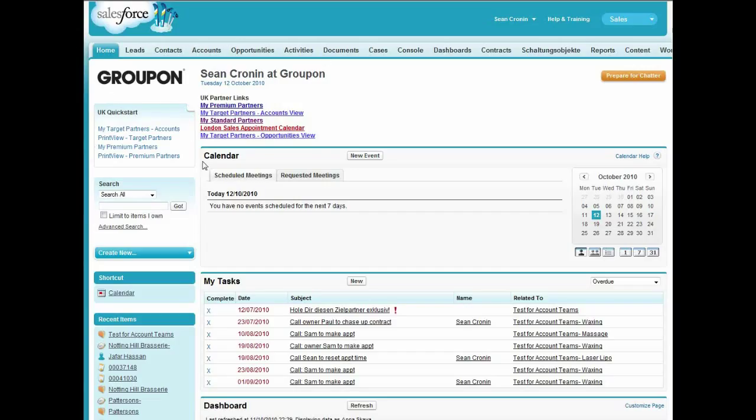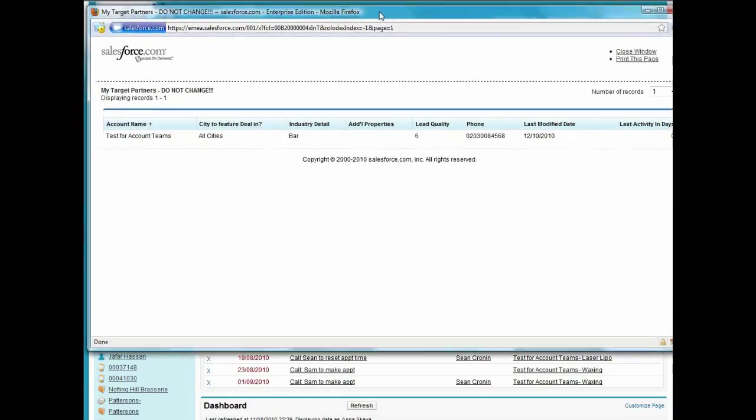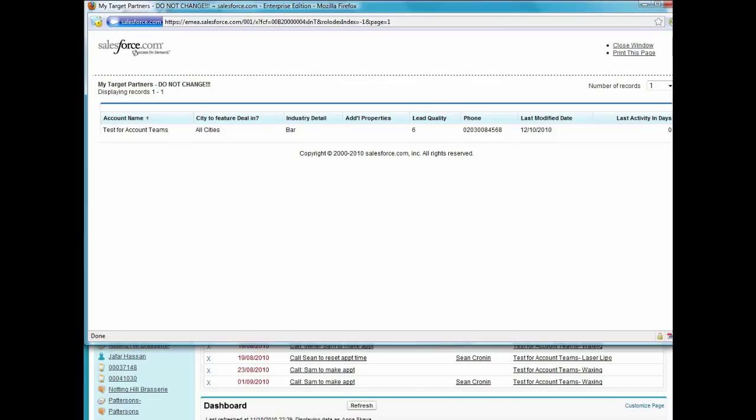As you can see on the left hand side here, we've got a UK Quick Start menu. We've just got a number of different links, My Target Partners accounts, also a couple of print view links which will open up a print view window. Let's open one of those up now so you can actually see what will be created.